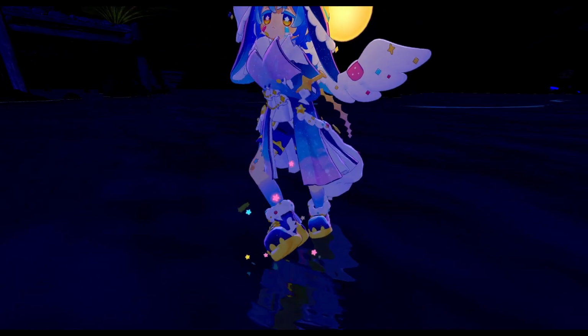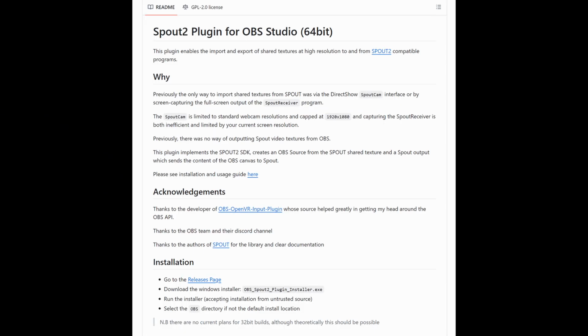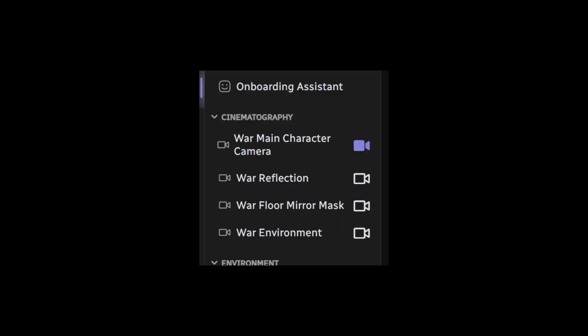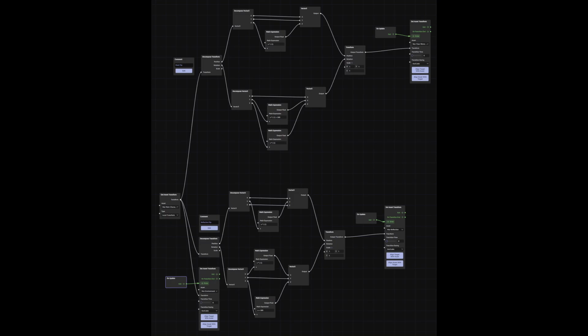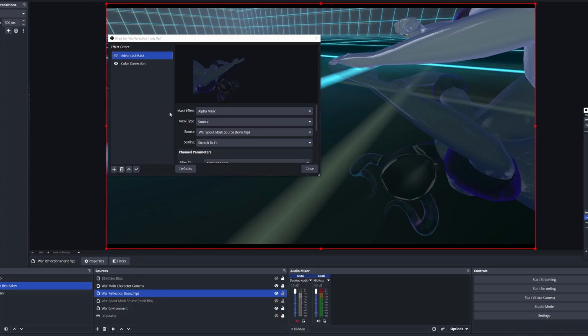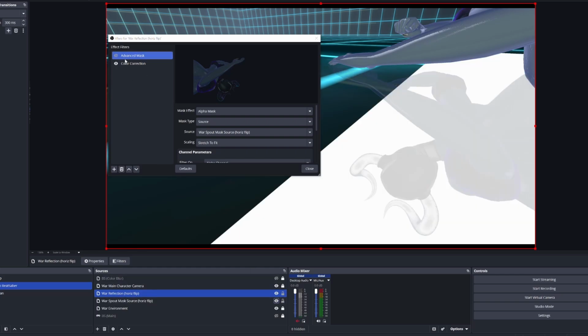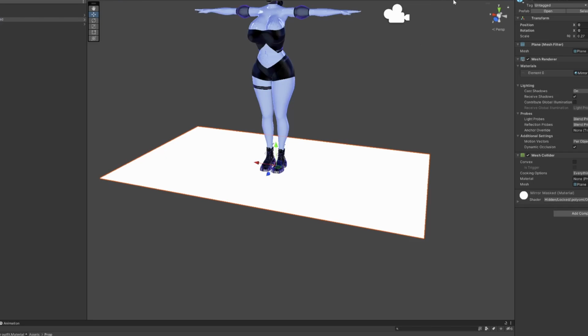Essentially, you'll need Spout 2 installed in OBS, a few cameras in Warudo, a custom blueprint, and if the reflective area needs to be limited to a certain shape, then you'll also need a prop consisting of a plane or any custom shape made in Blender. The prop must be 100% white with non-reflective material applied.